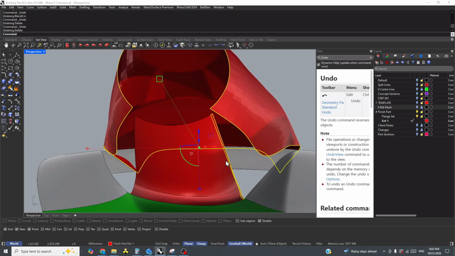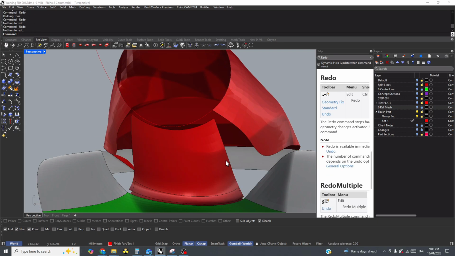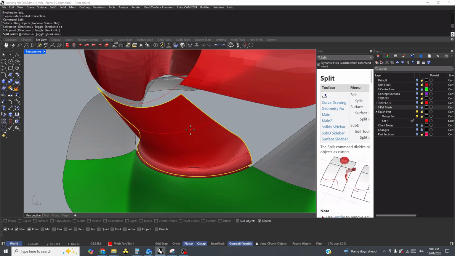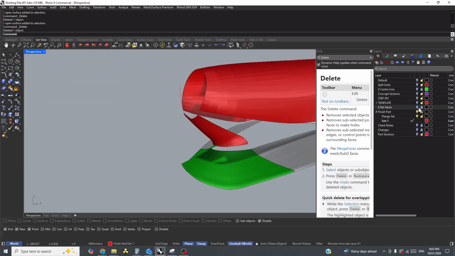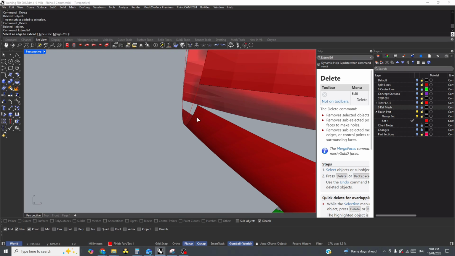The other thing that made this one challenging is we needed to keep that hole pretty round. So obviously I was aware of that and trying to maintain the shape of it.